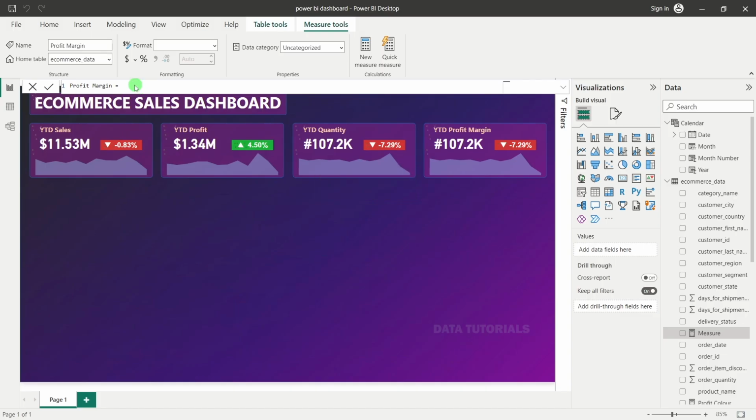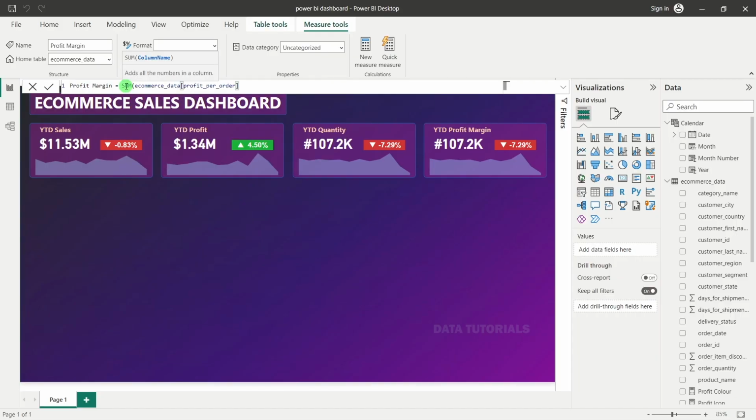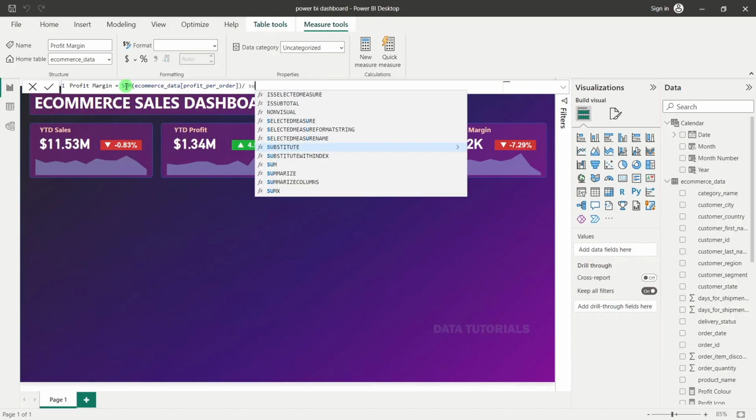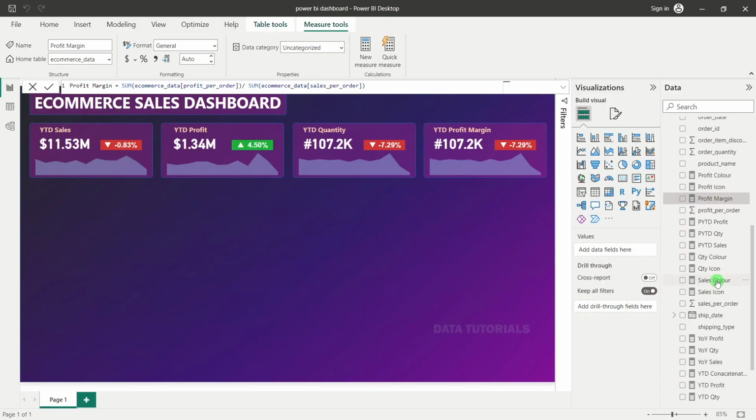So now for profit margin, we will write a formula here. So what is the profit margin? How do we determine a profit margin? The formula for it is the total profit we have made divided by the sales of that particular product we are selling. Okay, so it will be sum of profit per order divided by sum of sales per order. Okay, so this is our formula to determine our profit margin. Just hit OK, and you can see the profit margin has been created over here.